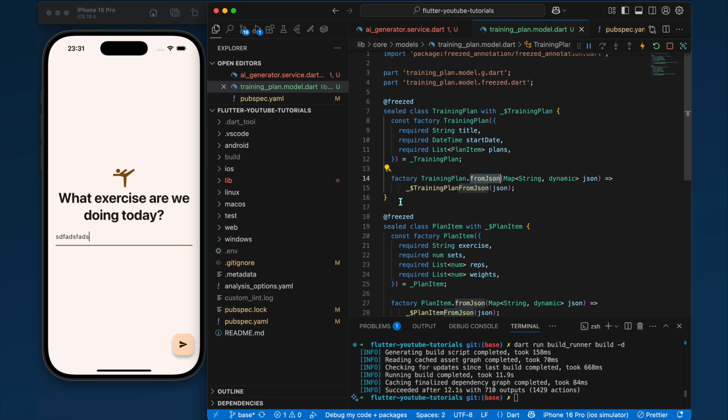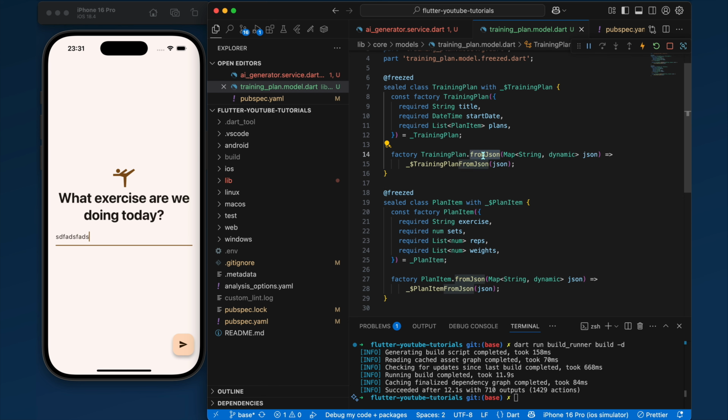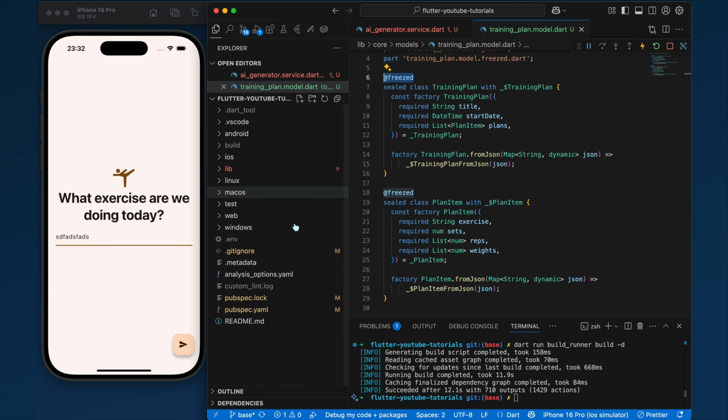So we also want to do one more thing. Since it's a nested object, when we do from JSON, plan items, it will not be converted into JSON. It's going to just stay as is, list plan items. The reason is because of how Freezed and JSON serializable work. If you go to the Deepseek YAML, we can see that we have got JSON serializable here and Freezed here.